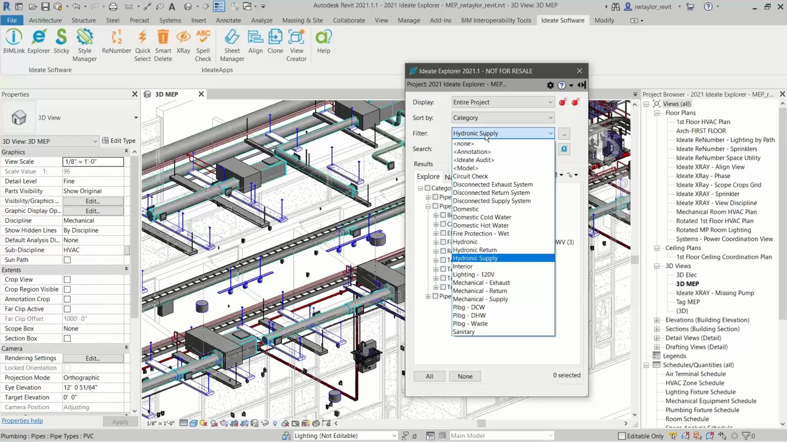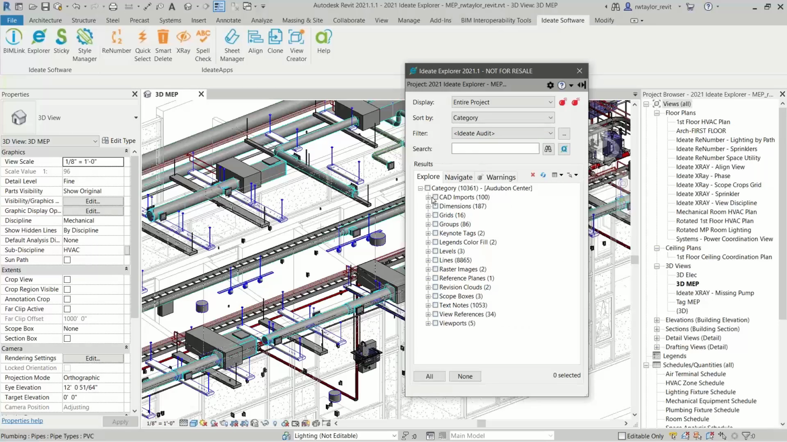Now, with filters, we also include our own called Ideate Audit. When I click on that, these are categories or elements that we think you should take closer attention to, and you should review these on a daily or weekly basis at the very least. And review things like CAD imports and lines and levels, and just make sure that they are categorized and they are correct. So in this case with lines, the project browser is not going to show you lines.